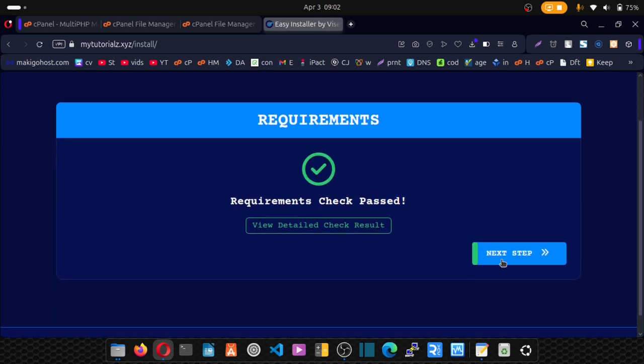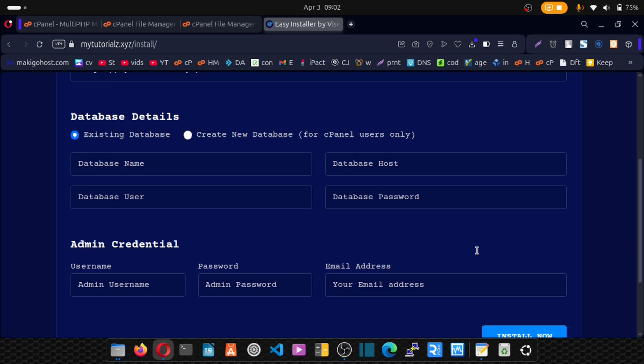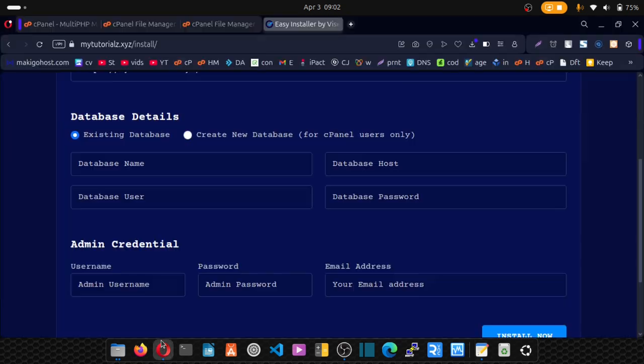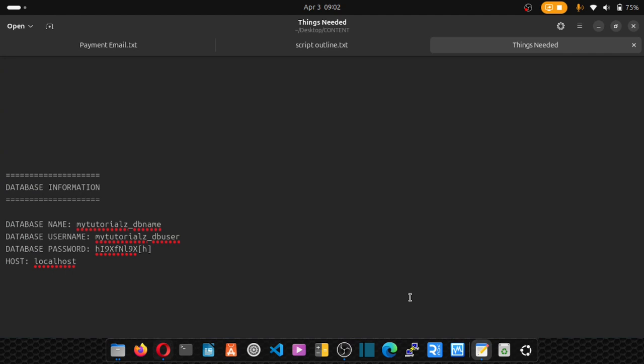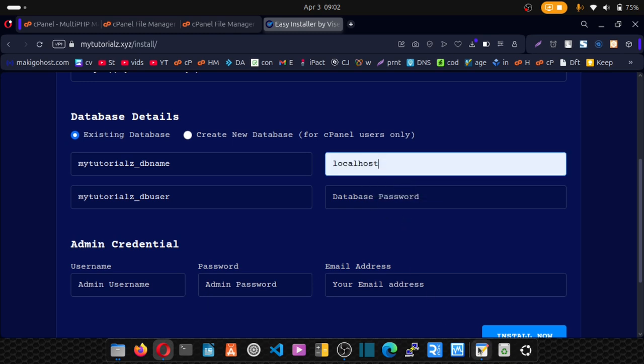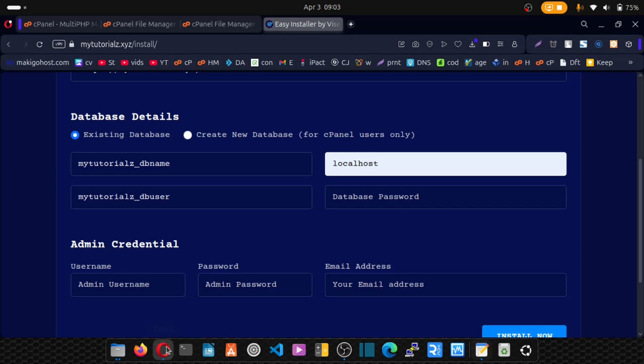Requirement check passed. Click on next step and we're going to install our software. Here we need to create a database, but we've done that already. All we have to do is just grab our data. So I'll copy this, come and paste it here, grab our username, paste it here. For host, just type localhost. For password, I'll grab my password and paste it here.